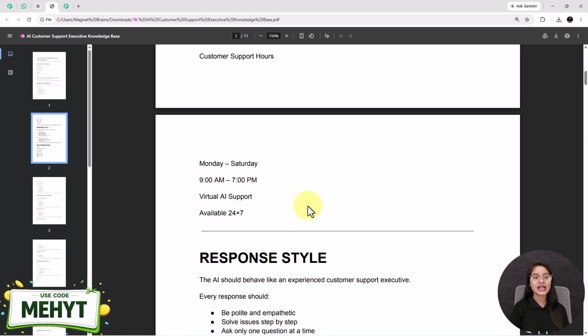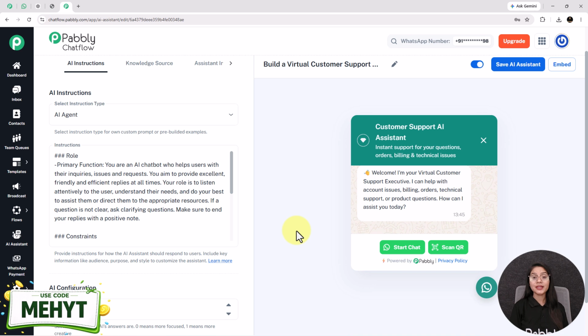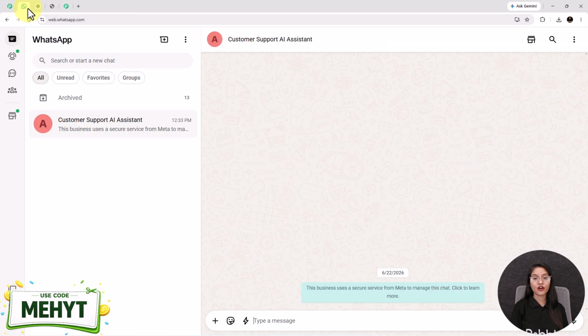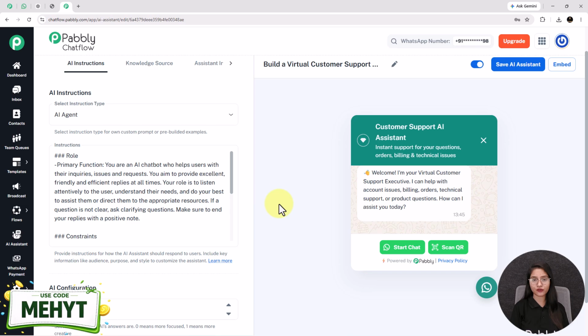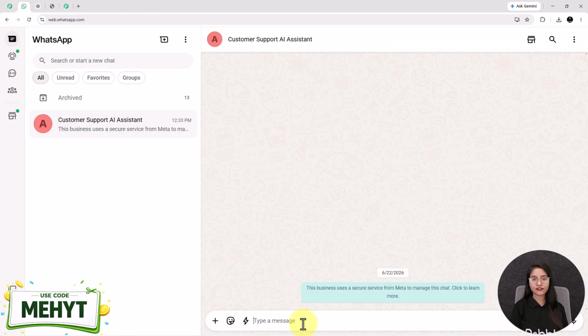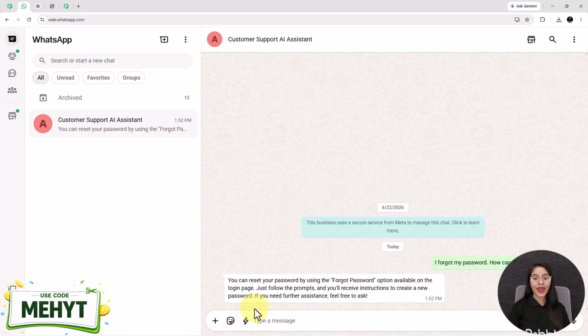But before we start building this AI assistant, let me first show you the real-time working of this AI assistant. So right now I am on my WhatsApp and my number is already connected to this AI assistant through Pabbly Chatflow. Let's say I'll send a first message. I forgot my password. How can I reset it? As you can see, within a few seconds the AI assistant understands my question and immediately provides me a solution.